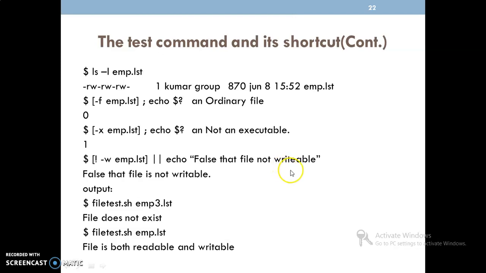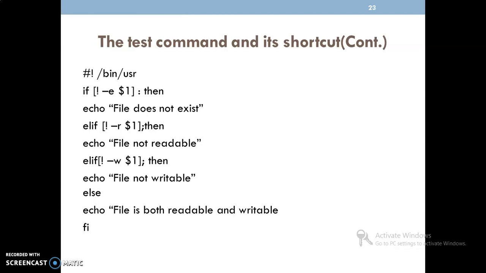Here actually one else statement is there after this statement. So we have the else statement. You can find it in the previous line. Here it is. Sorry, this statement. So it says the file is both readable and writable.